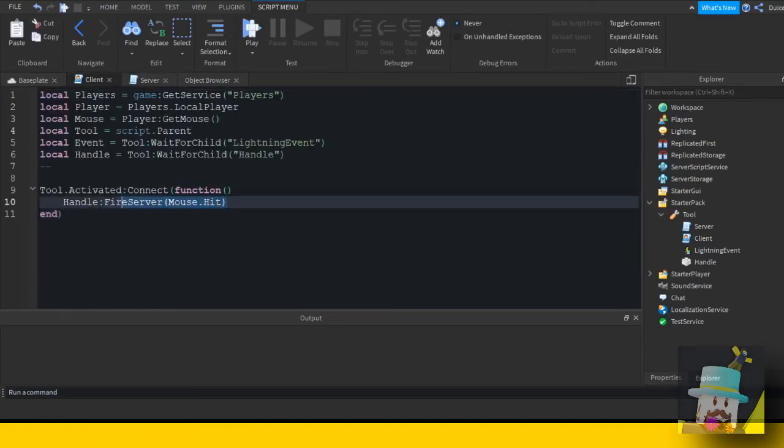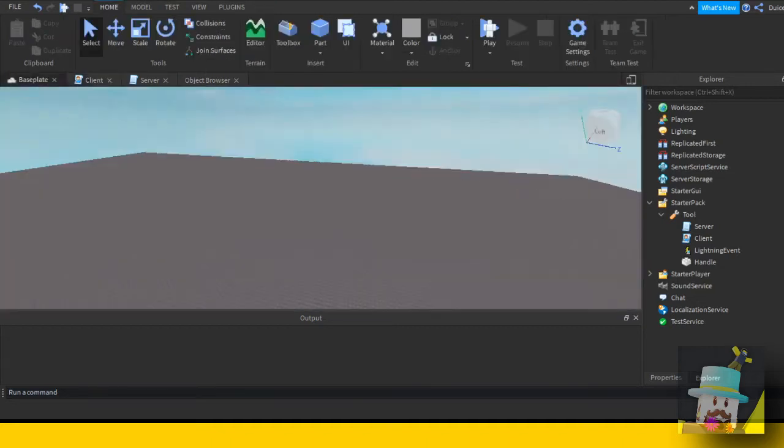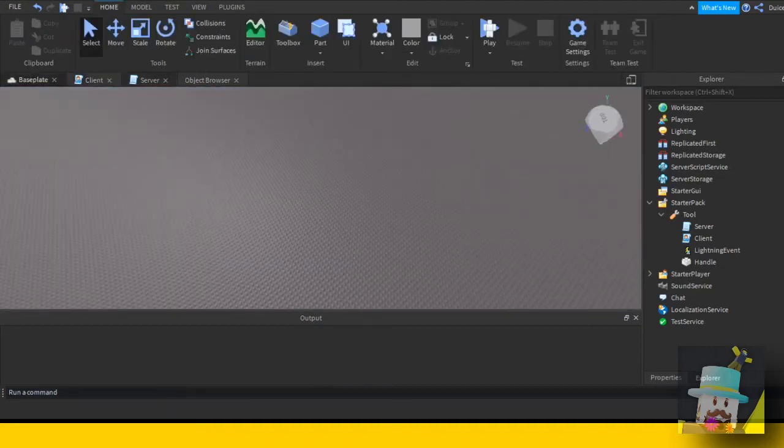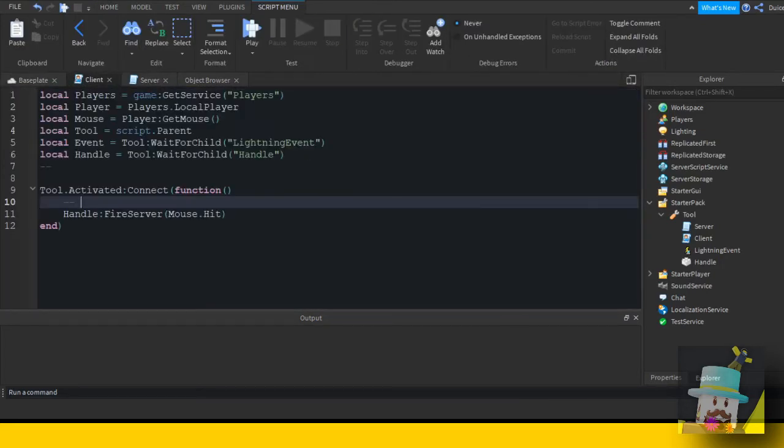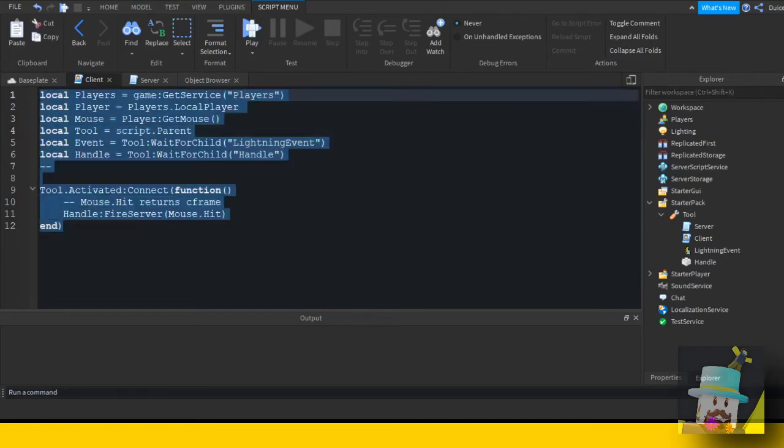So we know that, right? What's a C frame? It's basically just coordinates in open space. So X, Y, Z, right? I'll do a video about that very soon, actually. So we know that the mouse dot hit returns a C frame. Okay, we know that.